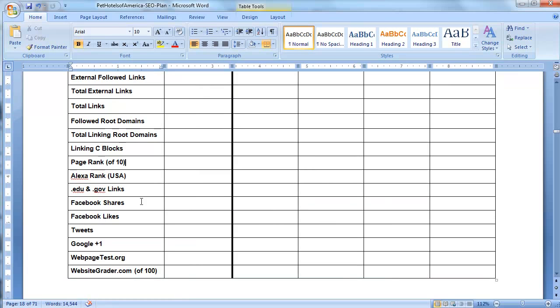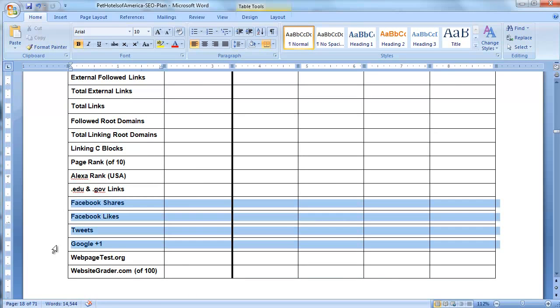We'd like to track those. Facebook shares. Now these all go into our specific social signal, which is about 7% of overall ranking, and that is shares, likes, tweets, and now plus ones. We're also going to look at webpagetest.org, which uses the Google web page performance test tool, and Website Grader, which is another somewhat controversial tool, just to give us some level of a score of how a particular tool might think we rank or might think we're doing in terms of performance.